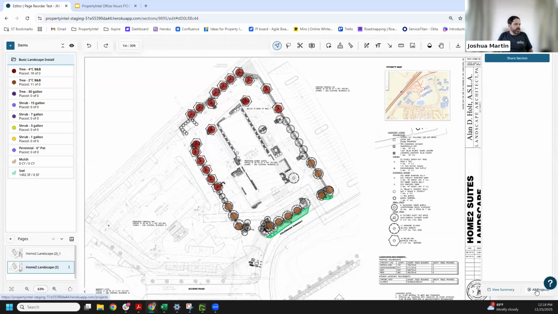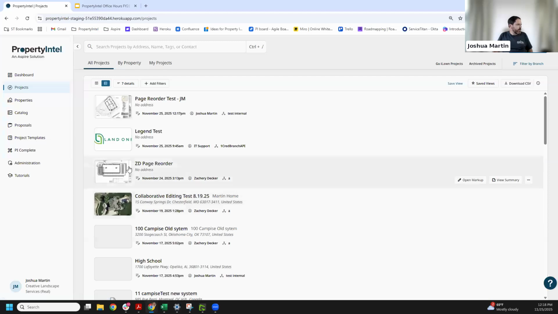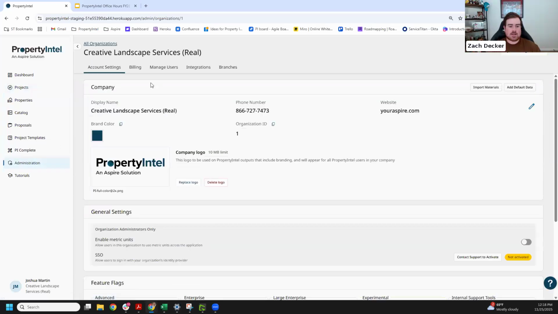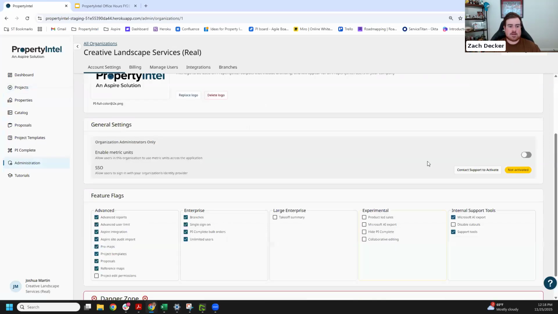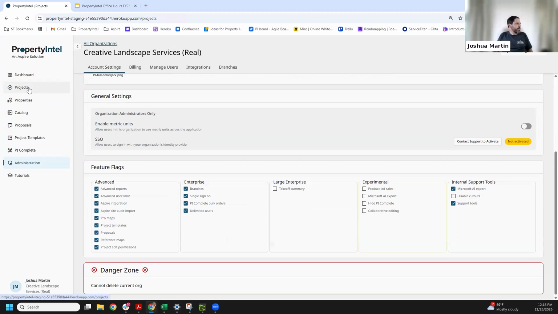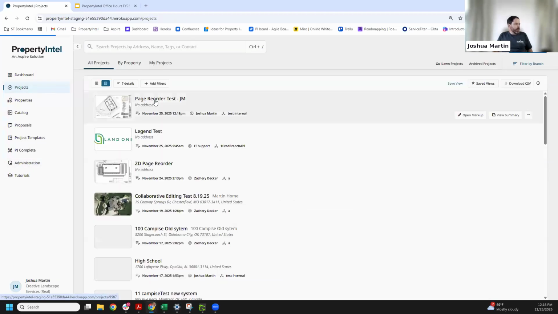Or I may have to turn it on for this account. Yeah, I think you just gotta turn it on. It should be down in the feature flags. The bottom one. Yep. Yeah. Good deal. Good live demo mishaps. So we'll go back into it.